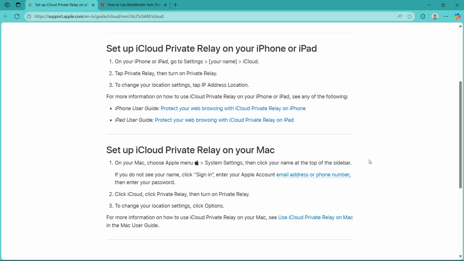So, activating Private Relay on iCloud Plus is a straightforward way to improve your browsing privacy on Apple devices. By following these steps, you can securely browse the web with an extra layer of protection in 2025.